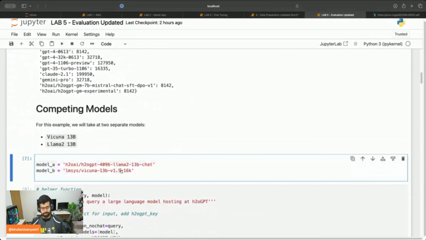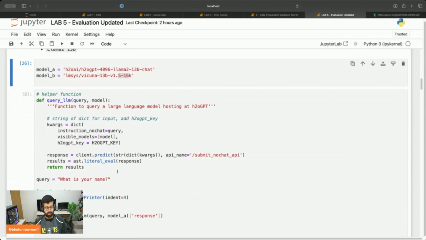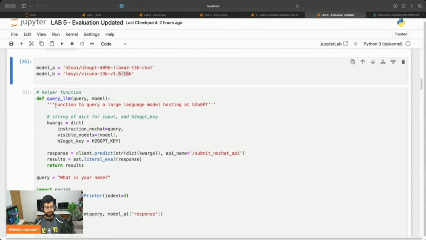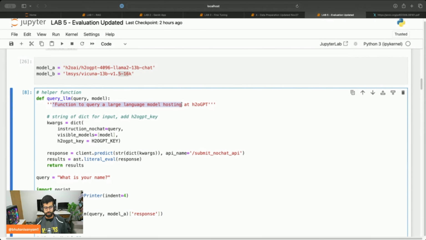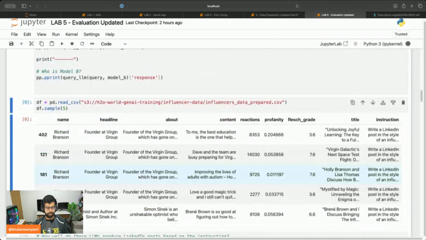From this list, we'll work with Llama 2 13 billion and Vicuna 13 billion. So let's select those as model A and B. We'll define a few helper functions. This function is to query a LLM hosted at H2O GPT. And the query we're sending it is very simple: What is your name? And we'll print out the responses from model A and B.